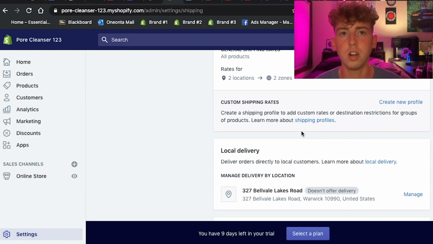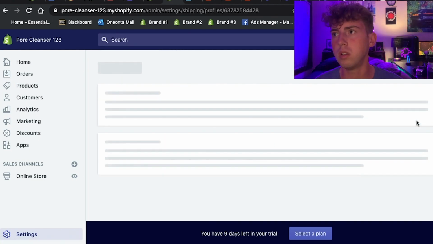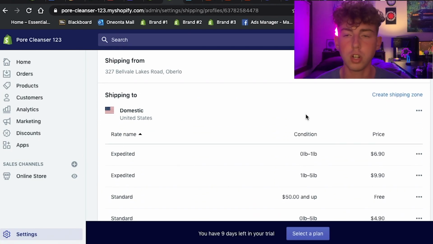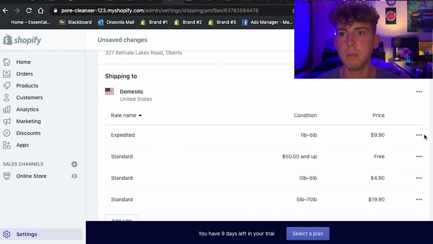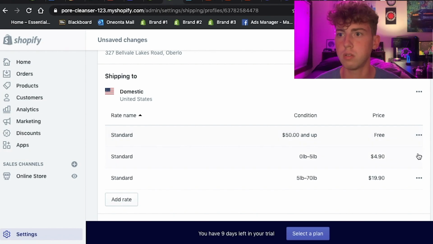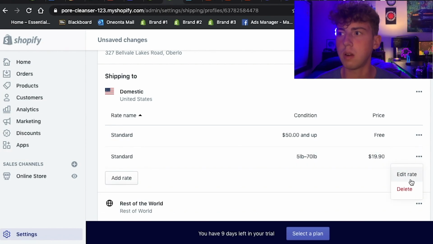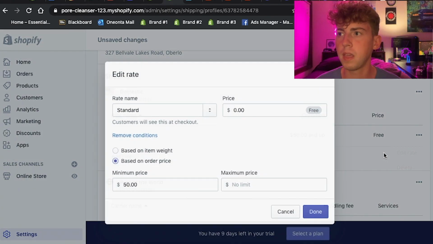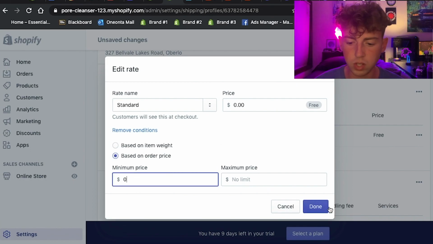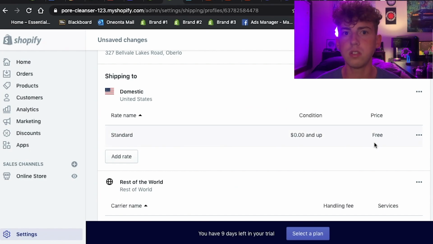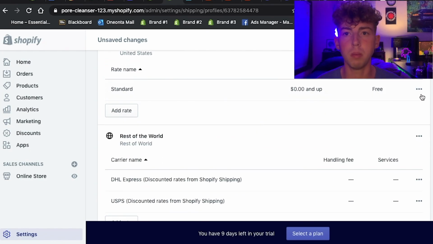All you're going to do is come down to shipping and delivery. And what we're going to do is come to manage rates so that we can manage our rates and change what we want to do. There's going to be different options. There's going to be domestic rates, and there's going to be international rates. But what you want to do is basically just get rid of everything except for free, okay? And we can edit this, and we're just going to change it from 50 and up to 0 and up, okay? And so this is going to just give us free shipping pretty much for everybody.